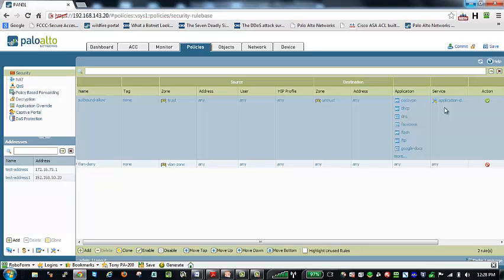Because a lot of applications are smart enough to know that if their well-known port number is not open, they'll try to dynamically port hop and typically try to use something like port 80, which is typically always going to be open.